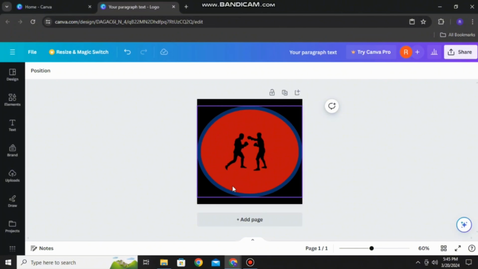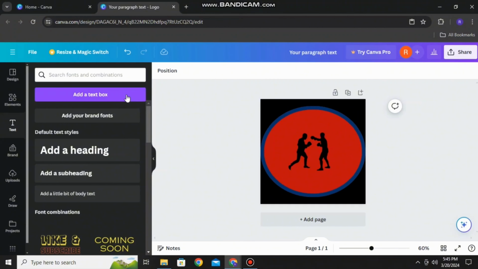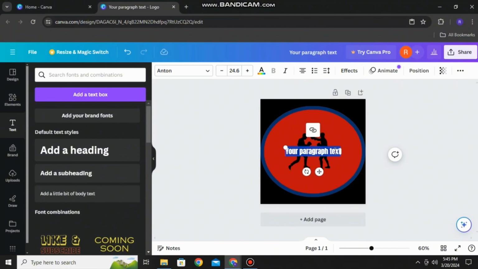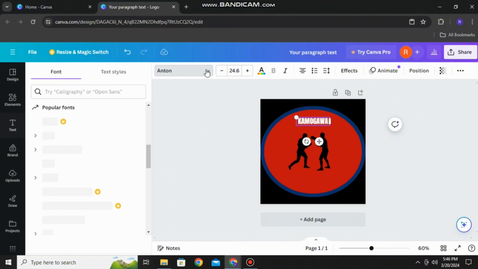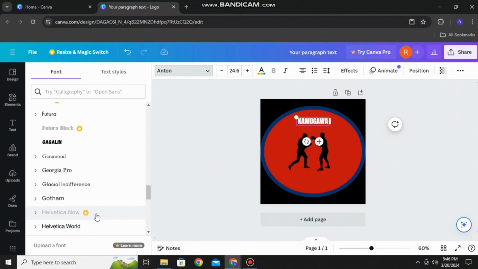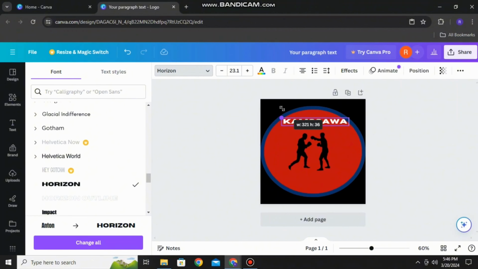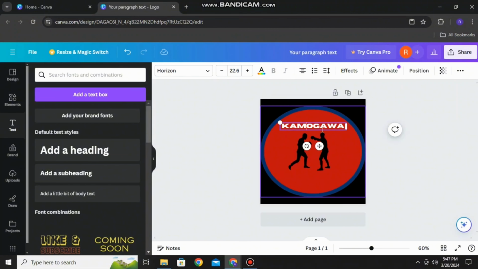So after launching the Canva website on your Google Chrome browser, on the left hand side you can see the option called text. Just tap on it and then you can select the add a text box. Here you can select the fonts, the colors, the size, whether you want to use the bold or the italics feature, alignment. You can also use the effects option as well as animation option. You can also relocate the position.